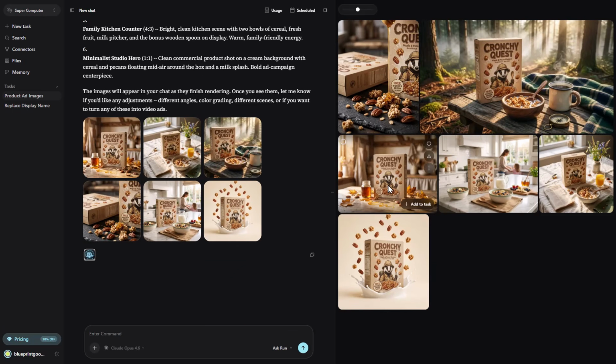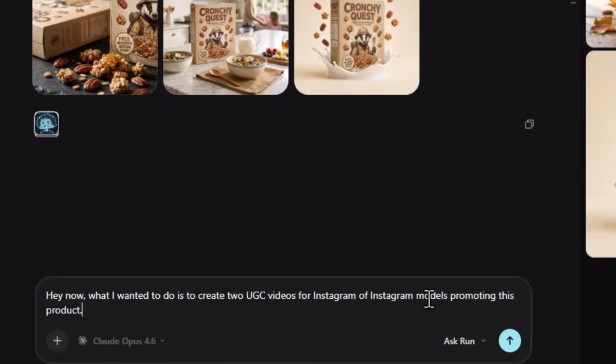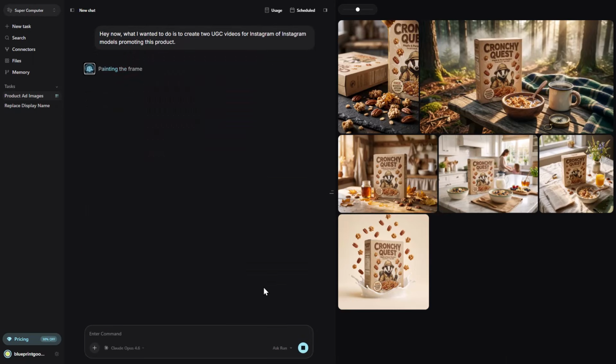So now let's see whether the AI agent will be able to create really good UGC videos for our product, as I think UGC videos are the best way to sell your product. So let me just ask the AI model, hey, now what I want to do is create 2 UGC videos for Instagram of Instagram models promoting this product. Now here, as you can see, this is also a pretty vague prompt, but let's see how well the video turns out to be.